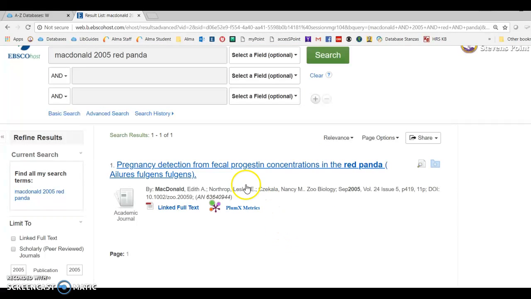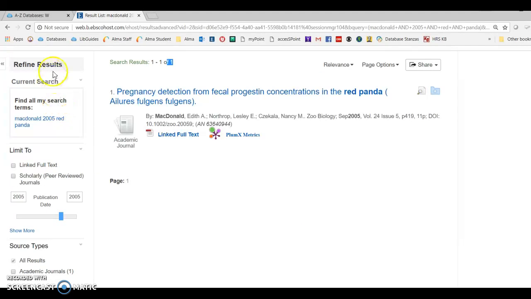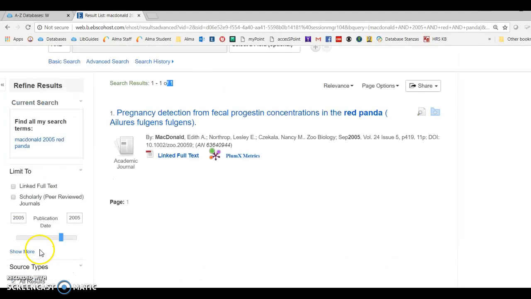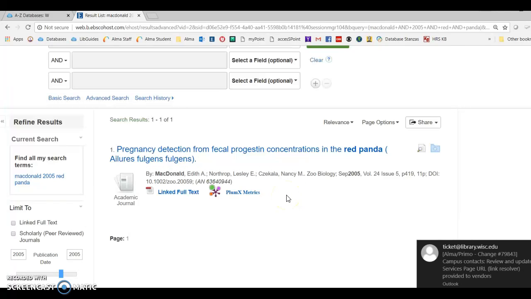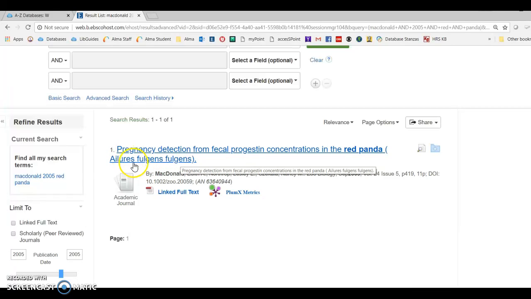We've generated a results list of one item. If you had many items, you could use, again, limiters that are found on the left-hand side of this search interface to limit that list, but in this case we only have one item, so we don't really need to. The title of the article is Pregnancy Detection from Fecal Progesterone Concentrations in the Red Panda. Notice there's a scientific name here, and you'll want to treat that appropriately in the ecology style citation format. We see that the author is McDonald, and there are several others. So this looks like the article that we want.